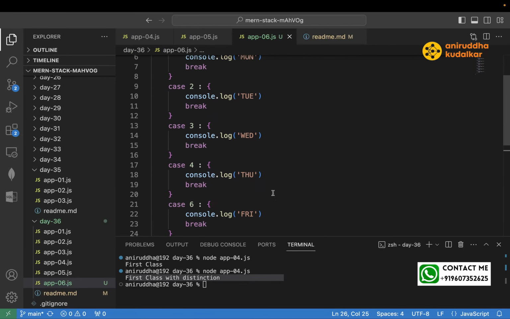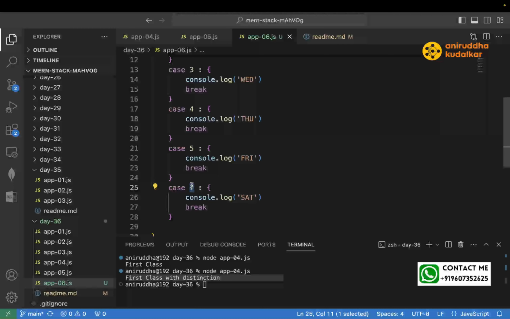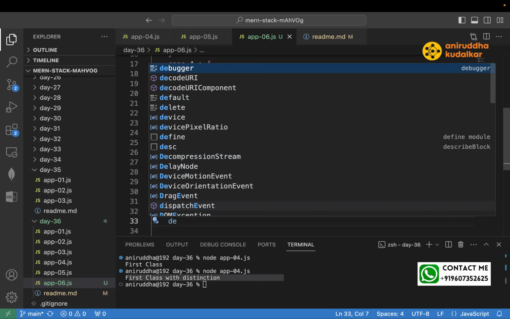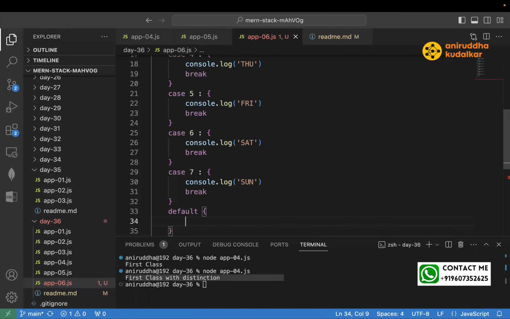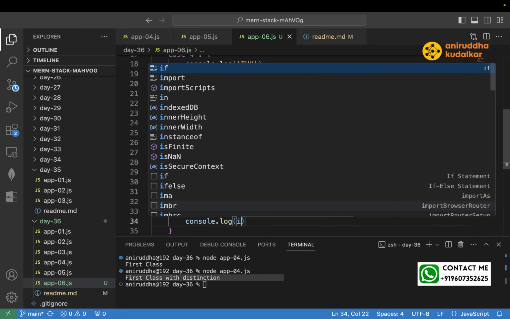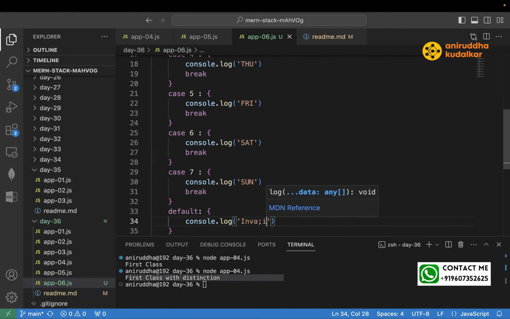1, 2, 3, 4, 5, 6, and 7, Sunday. And if none of them matches, there is something called default, an invalid day. Console.log invalid day.